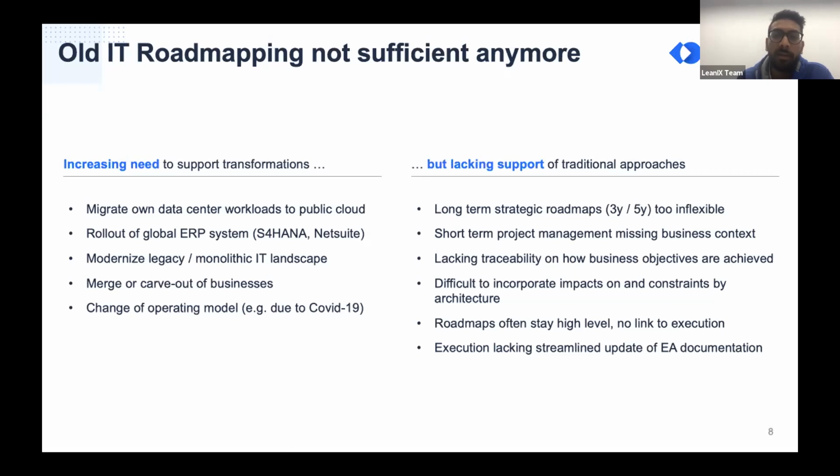You then have that they lack traceability on how these business objectives are achieved. You understand that they have been achieved, but how do we now track it back to which business objective, and how do we then go back and report to our execs? Roadmaps often stay high level in Visio or PowerPoint and have no direct link to the execution. And once the execution is completed, we see that oftentimes it lacks streamlined update of the enterprise architecture documentation.